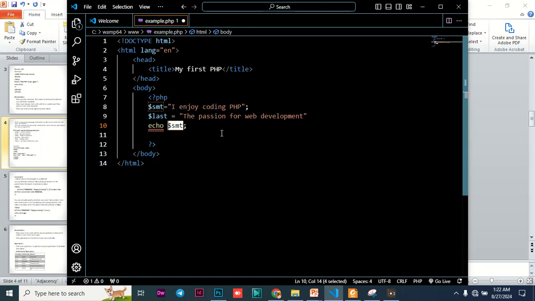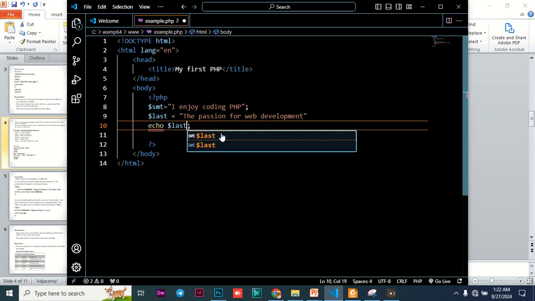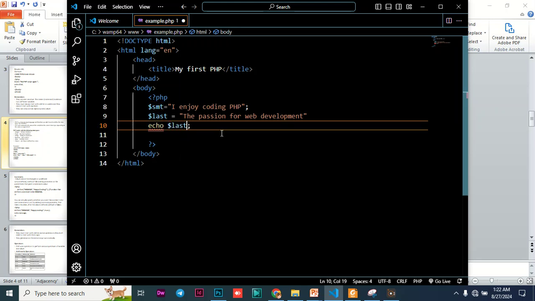So I'm going to start with the $last. But I now want to concatenate, so I need to put a period there. And then I say that the passion of web development starts, so I need to add a certain statement there, starts. That statement that I've just added needs to be in double quotation marks, a statement that I'm defining directly in that particular statement.